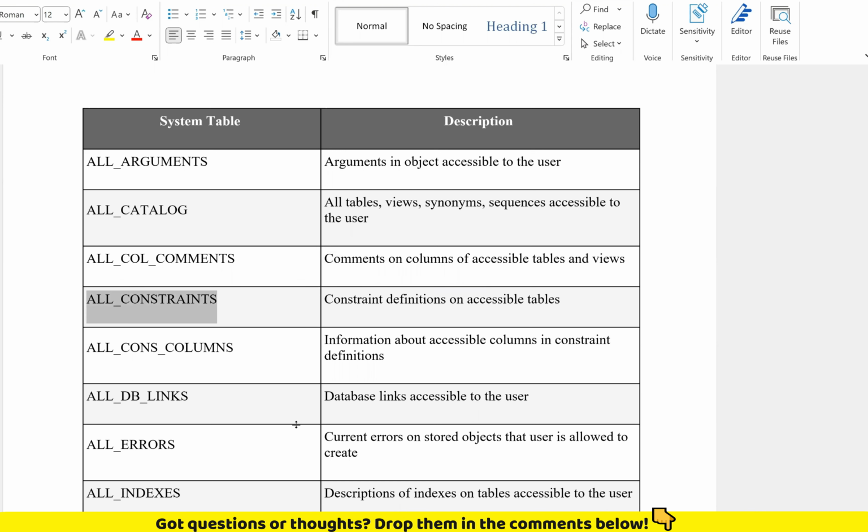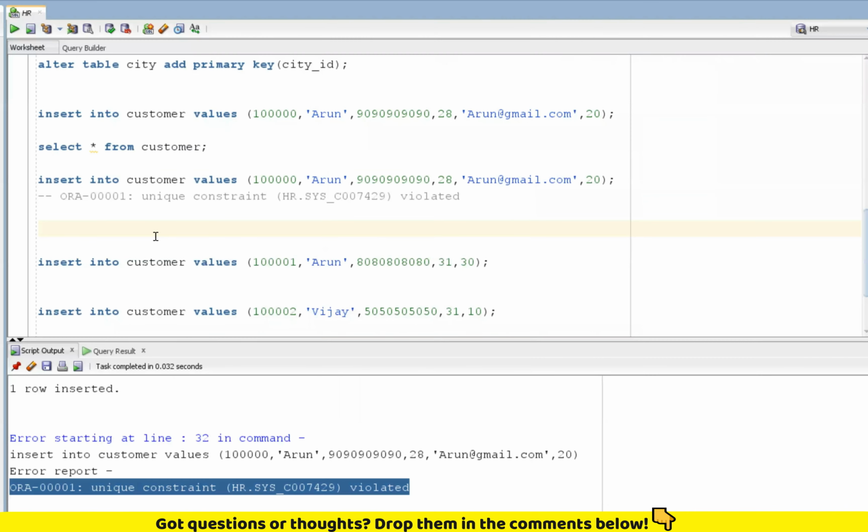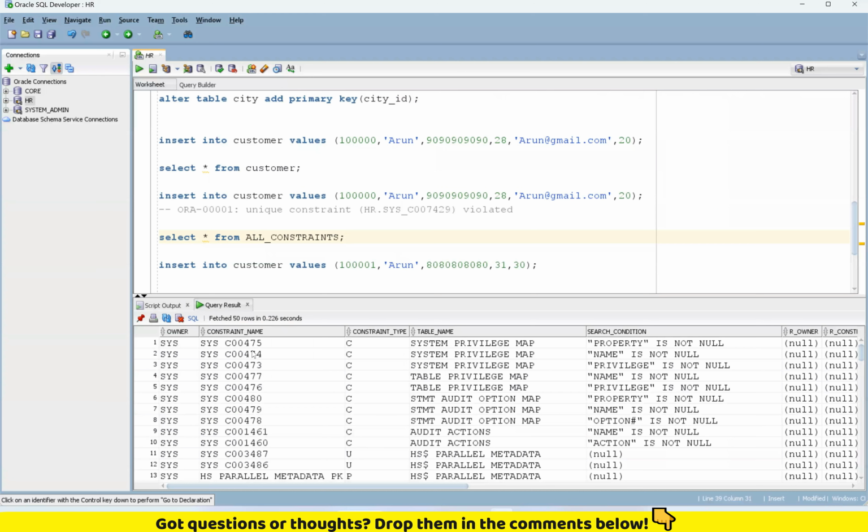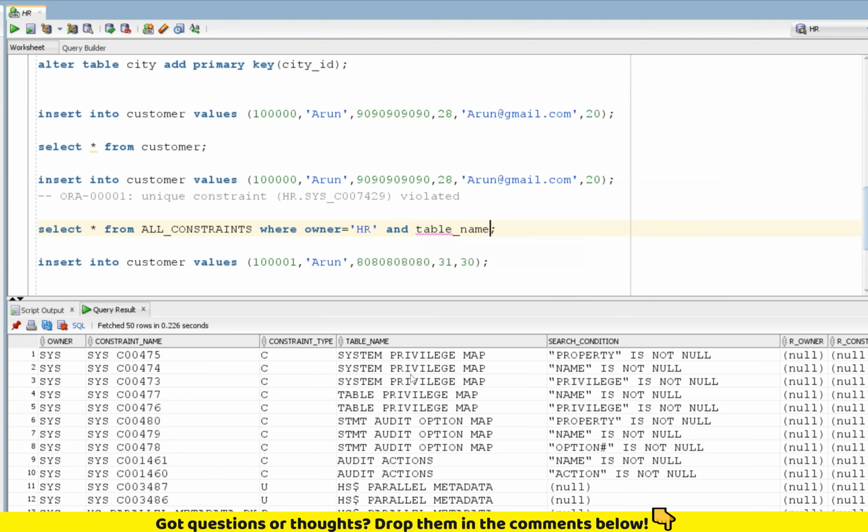Okay, first you can take all underscore constraints. Whenever you are adding a constraint in the table, an entry will be made in this particular table. All underscore constraints, execute. We are getting so many records. So what is the where clause you have to use to restrict? Owner equal to HR and table name equal to, what is the table name? Customer, right?